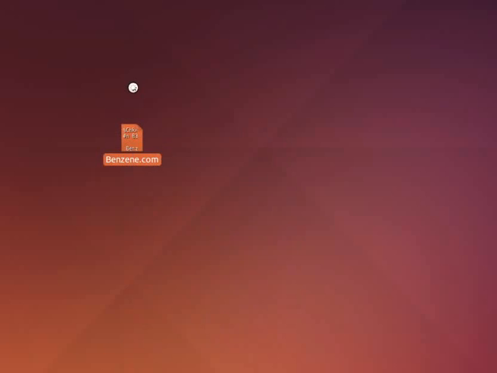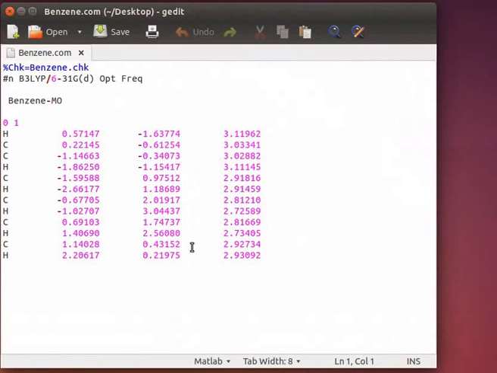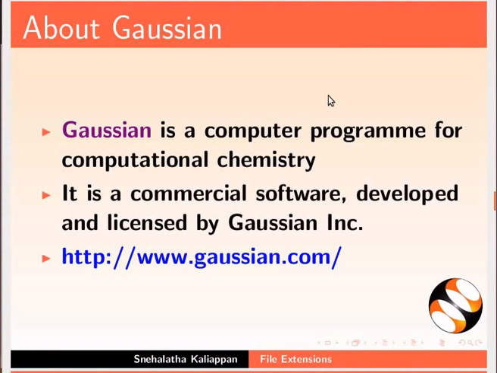Open the file with gedit. Now this file can be used as an input file for the Gaussian software program. About Gaussian software. Gaussian is a computer program for computational chemistry. It is a commercial software developed and licensed by Gaussian Inc. More information is available at the given link.